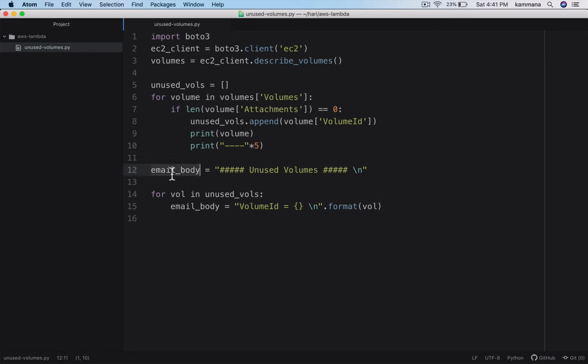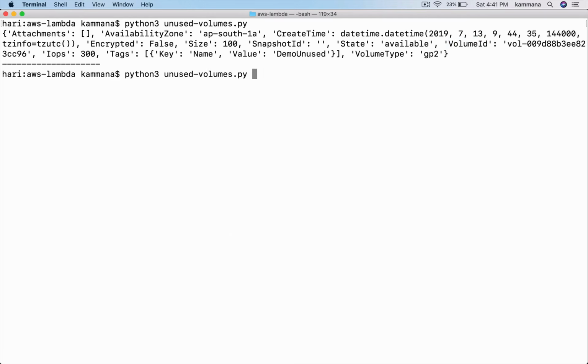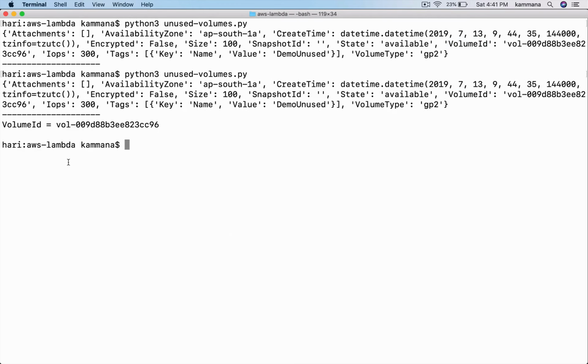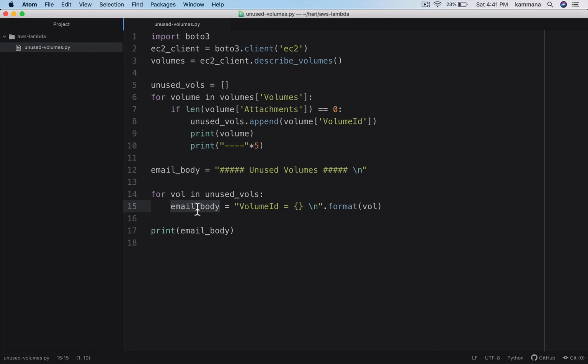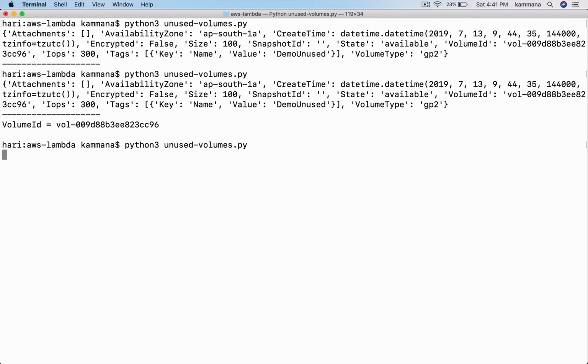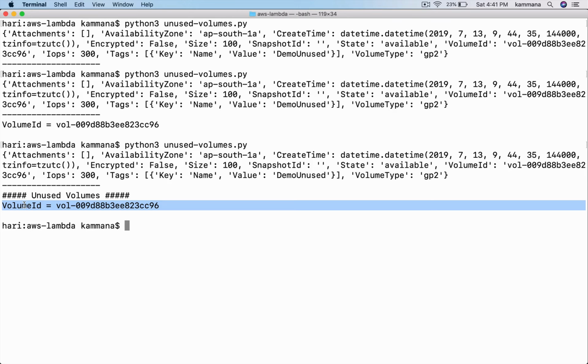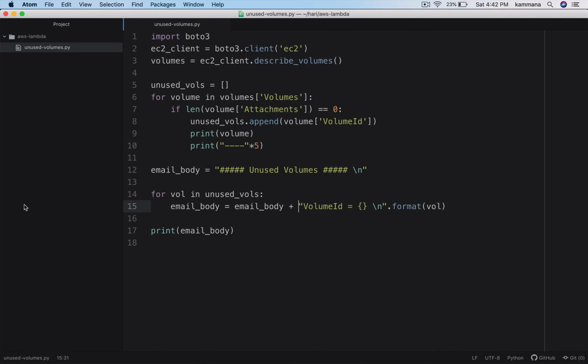Before I actually send email, let me check how it looks on the console. Run the code. Missed something, so I need to concatenate that. Fine, so I need something like this definitely. The next step is to send email. For sending email, I need an SNS topic and at least one email ID subscribed to that SNS topic.